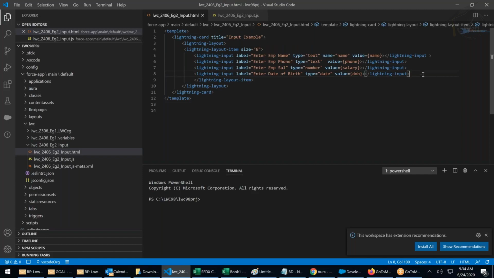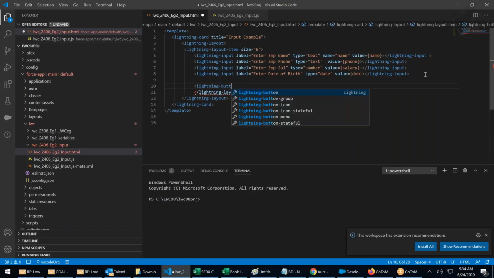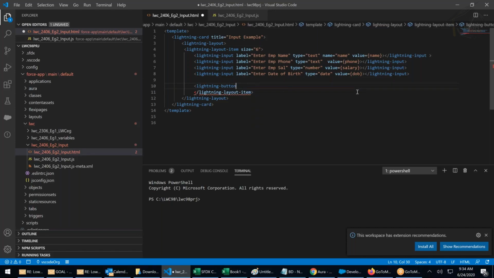Now I will put a lightning button. In this, lightning button. Label equals to calculate. On click, on click what? I want to put a button. On click, directly show me. Directly show me.